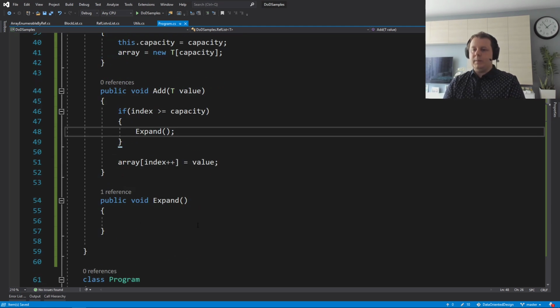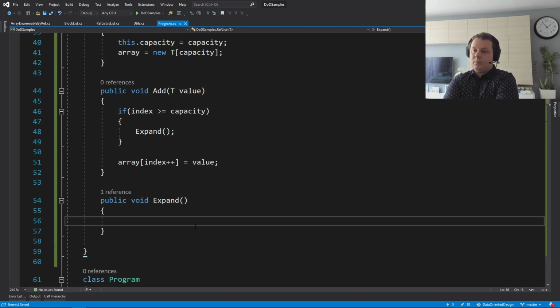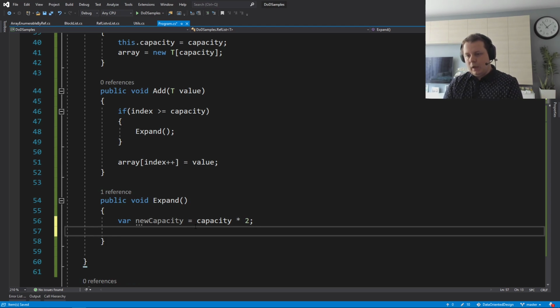And how to implement the expand function? Well, pretty simply. So we have to say that the new capacity equals the old capacity times 2. So this is the simplest way how to expand an array. You just multiply by 2 and that's it. And now we have to create a new array. So let's do new array equals new T with the new capacity.